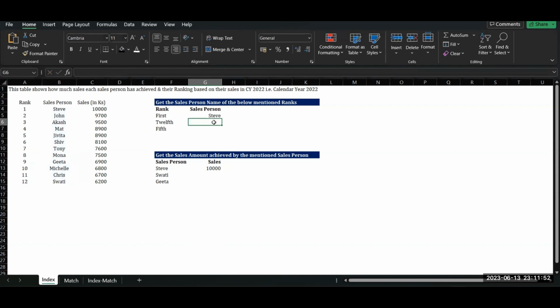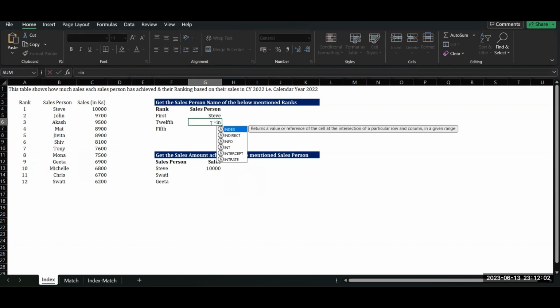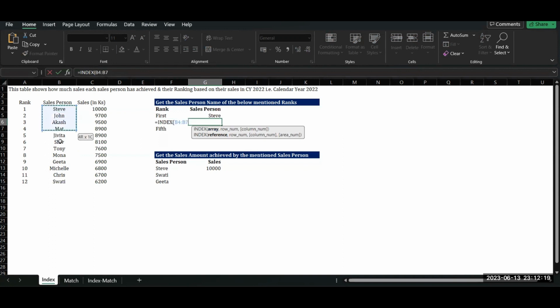Likewise, let's do it for the 12th rank. So we want to know the name of the salesperson who has rank 12th. So equals INDEX, tab. Now what is my array? Array is nothing but from where we want to pull the value. In this case, we want to pull the salesperson name. So I am selecting this range, this array, and I am locking this range with function F4, or simply F4.